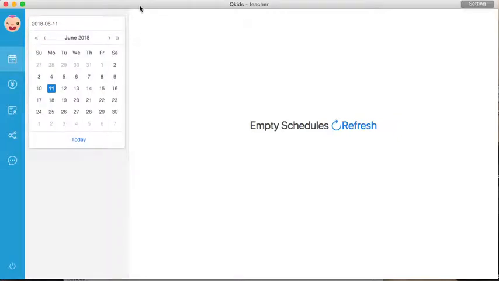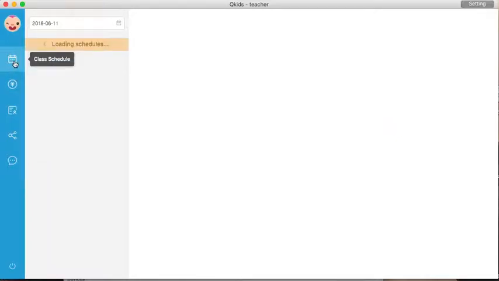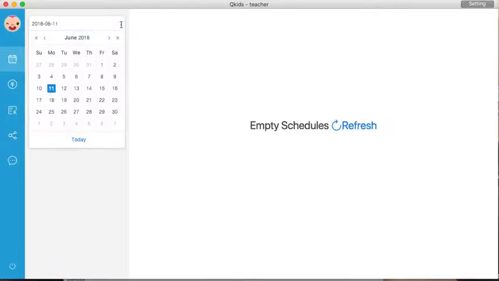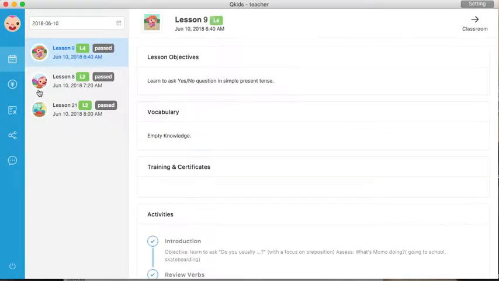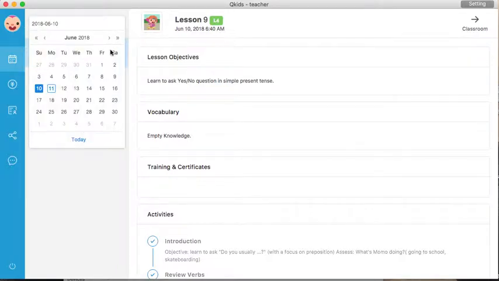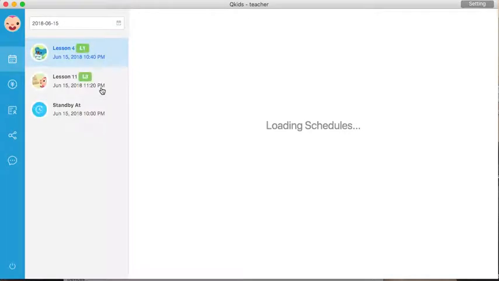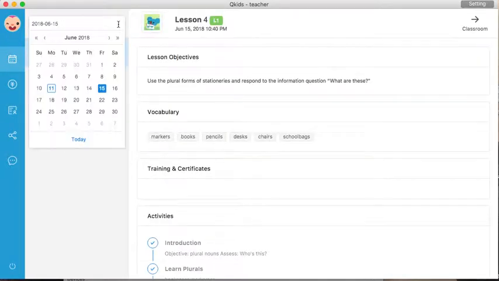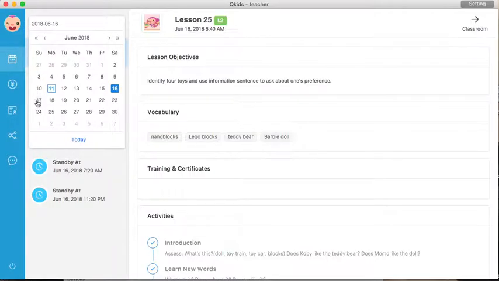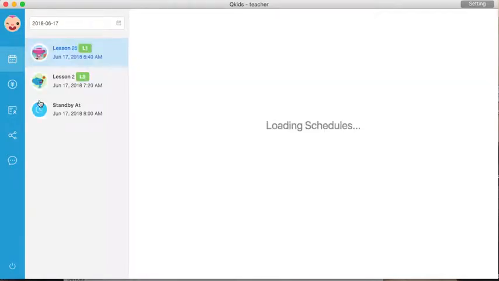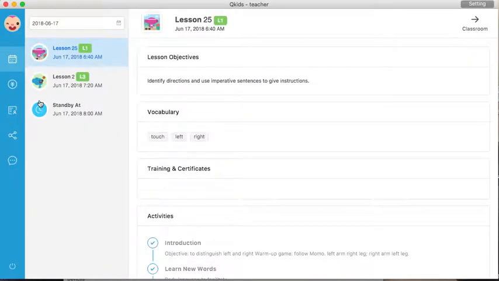So here is the platform, the Qkids Teacher platform. Right now I'm in the schedule section. You can see the month at a glance, and those are the classes I taught yesterday. I don't teach during the week, I only teach on the weekends. So you can see my upcoming classes on Friday and Saturday, and again on Sunday. Just to show an overview of the software.